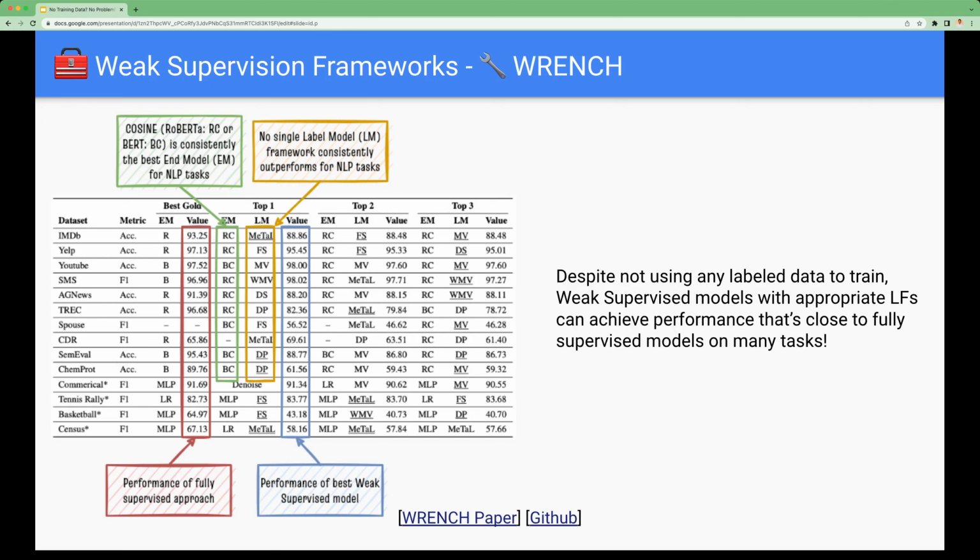Top one is the best performing weak supervision approach on each dataset. Top two is the second best performing weak supervision approach on each dataset, and so on. Let's just focus on top one for now. The blue column is the performance of the fully weak supervision approach. And right off the bat, you can see that despite not using any label data to train, the weak supervision models, of course, with the appropriate labeling functions, because weak supervision is completely dependent on the labeling functions, the weak supervision models here can achieve performance that is quite close and sometimes even slightly better than the fully supervised models on many tasks. So just compare the values in the red to the values in the blue.